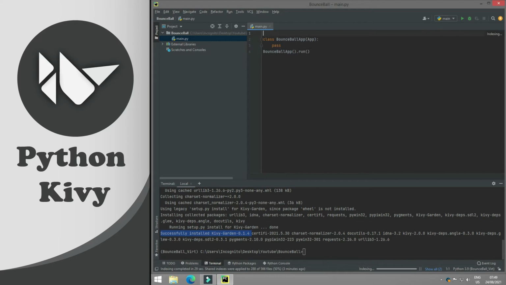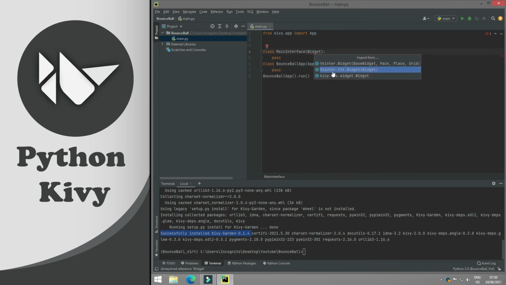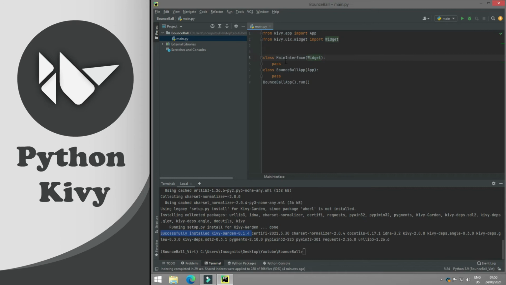For now just create another class as well, and I will name this class MainInterface. It will be of type Widget, and for now just pass. It is indexing everything, so just wait for indexing. Now we need to inherit the App class, so import this name from Kivy, and we need to import this from Kivy as well. So now we have our main interface and we have our application.